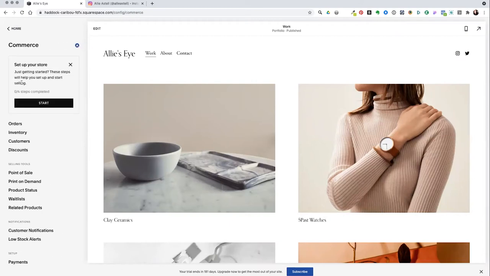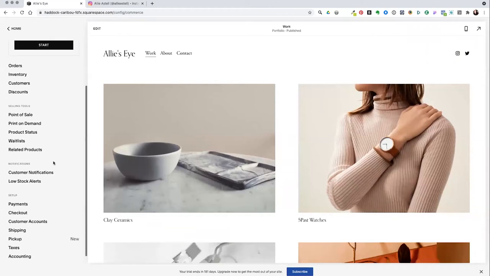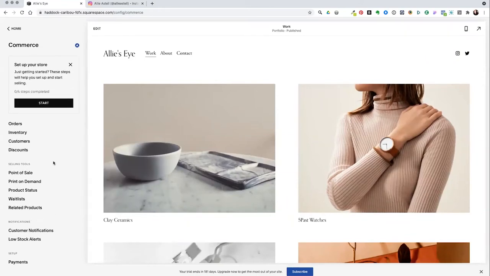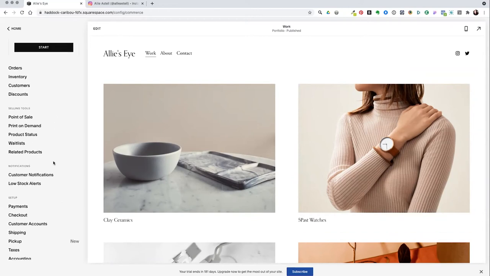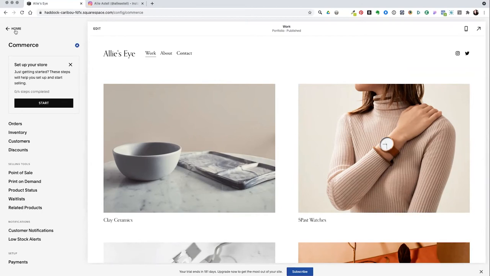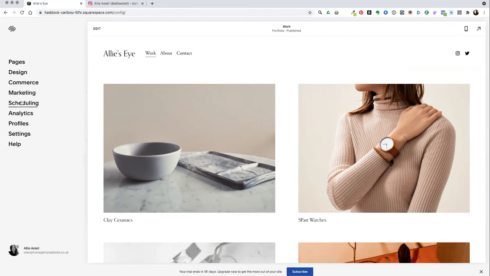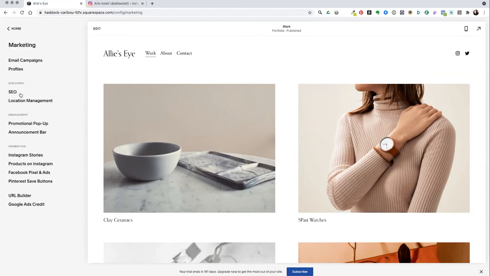Commerce is if you've got a store on your website, you can control everything from here in terms of the orders that you've got, your inventory, your notifications for customers, shipping, taxes, everything is controlled from here. Then you've got marketing, which covers your email campaigns, which is very possible to do within Squarespace. You don't necessarily have to have a MailChimp account. You can do everything from within Squarespace if you want to.